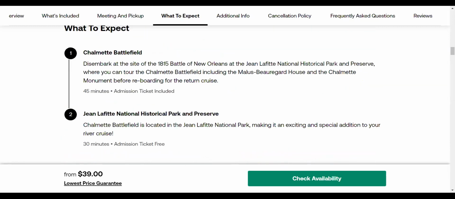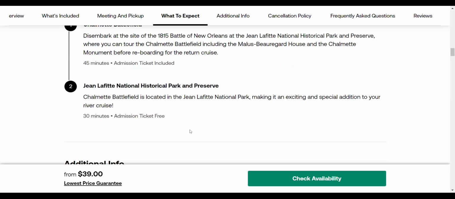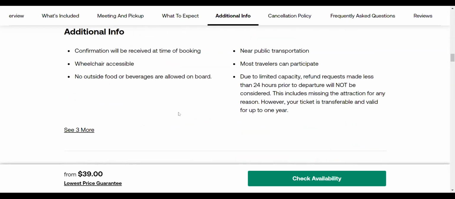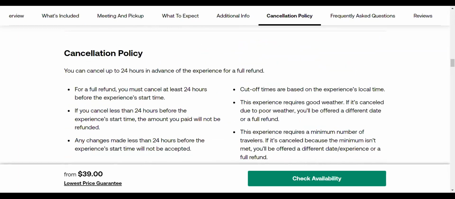All right, so they're actually going to the Chalmette Battlefield and the Jean Lafitte National Historical Park. So we will leave those on there also, so that just gives more information, right? So there is a cancellation policy also. For a full refund, you must cancel at least 24 hours before the experience time starts.